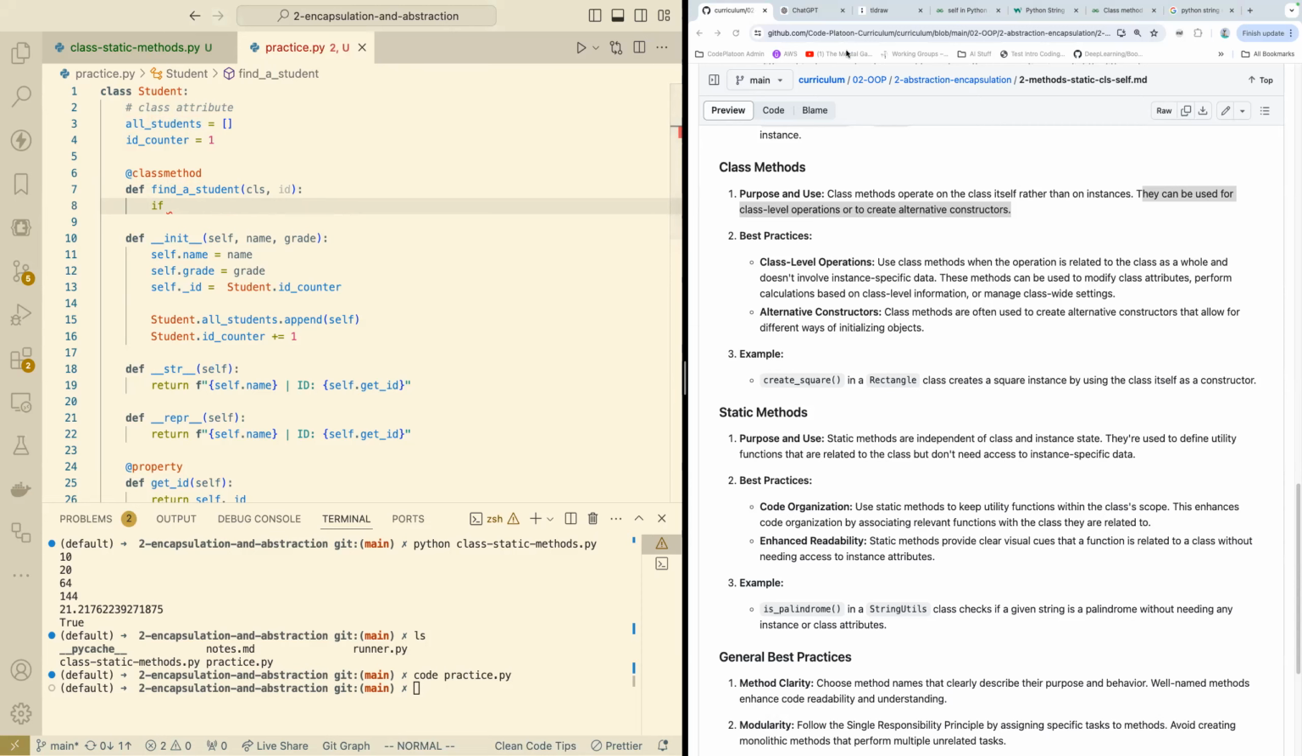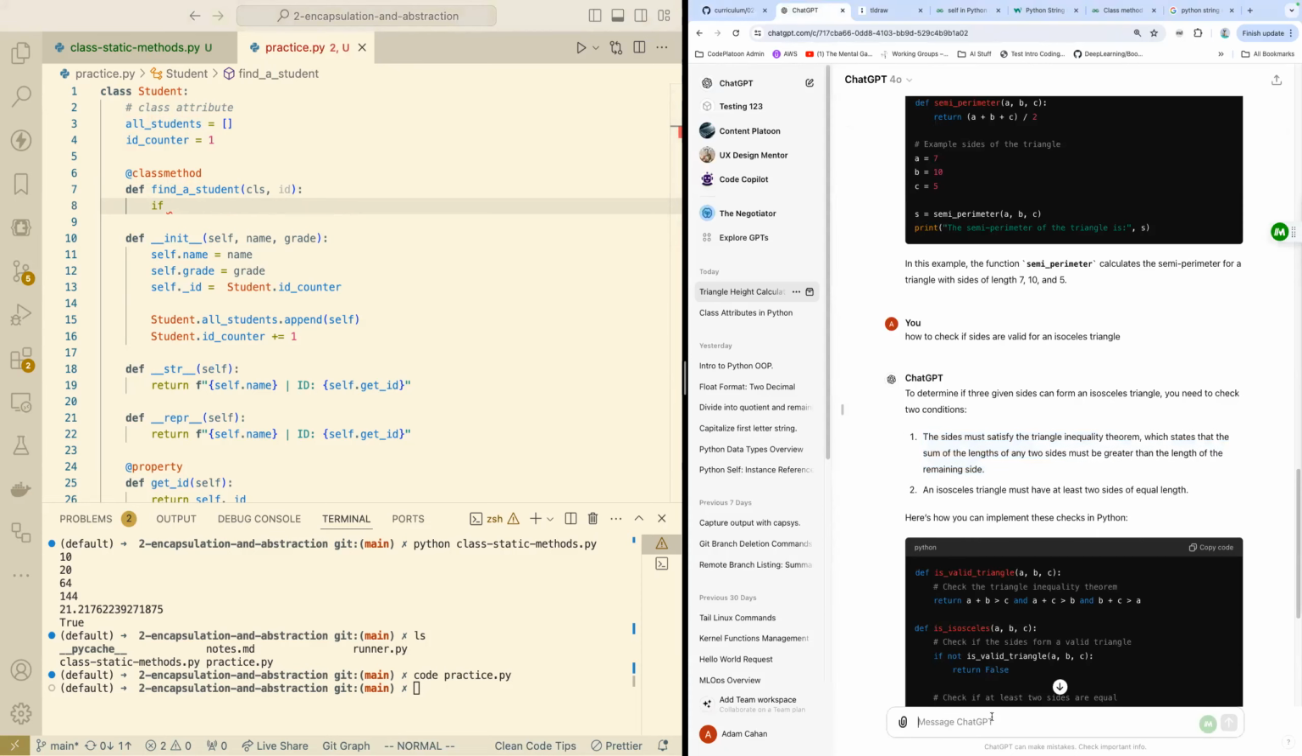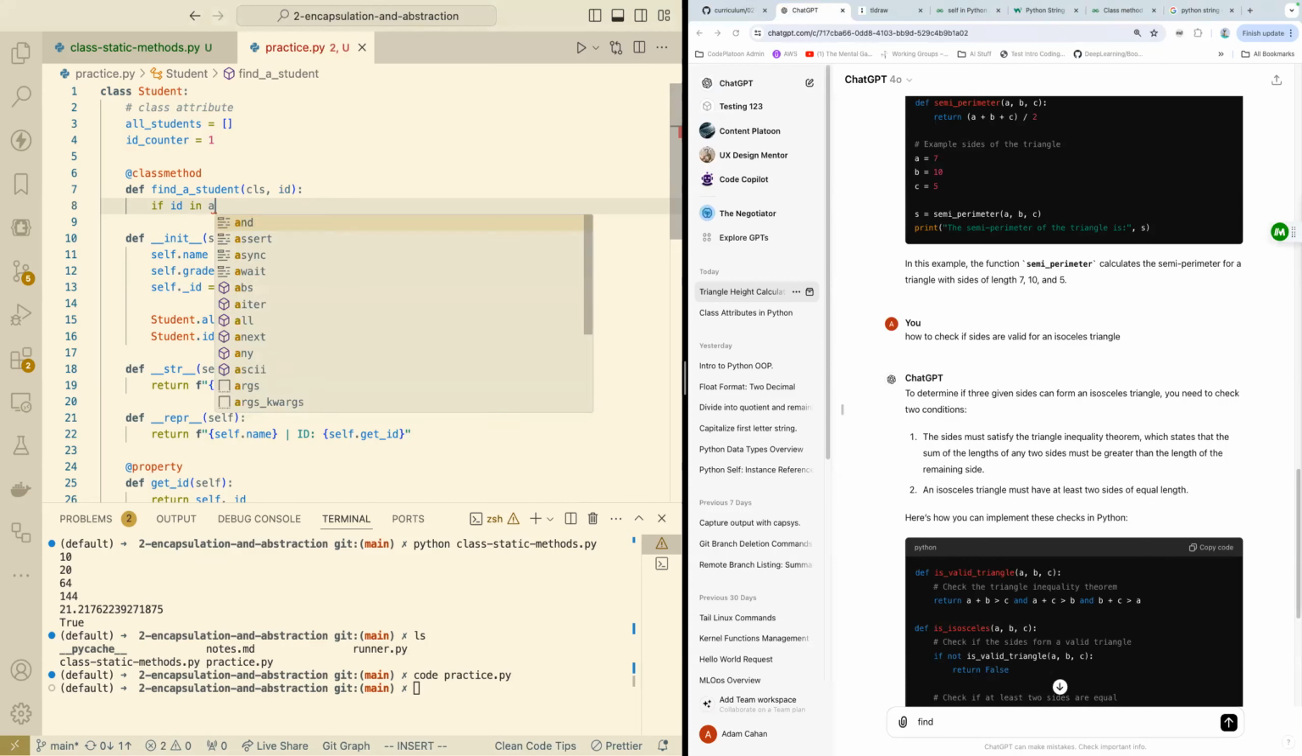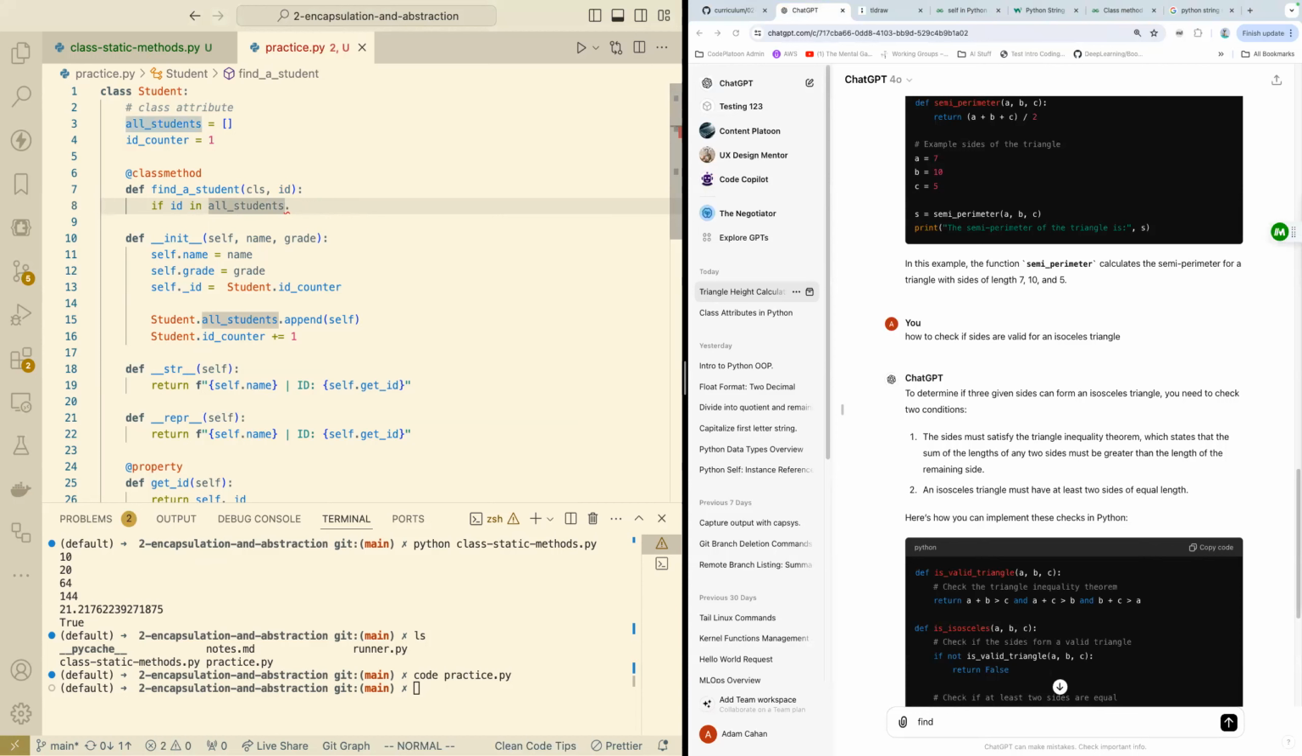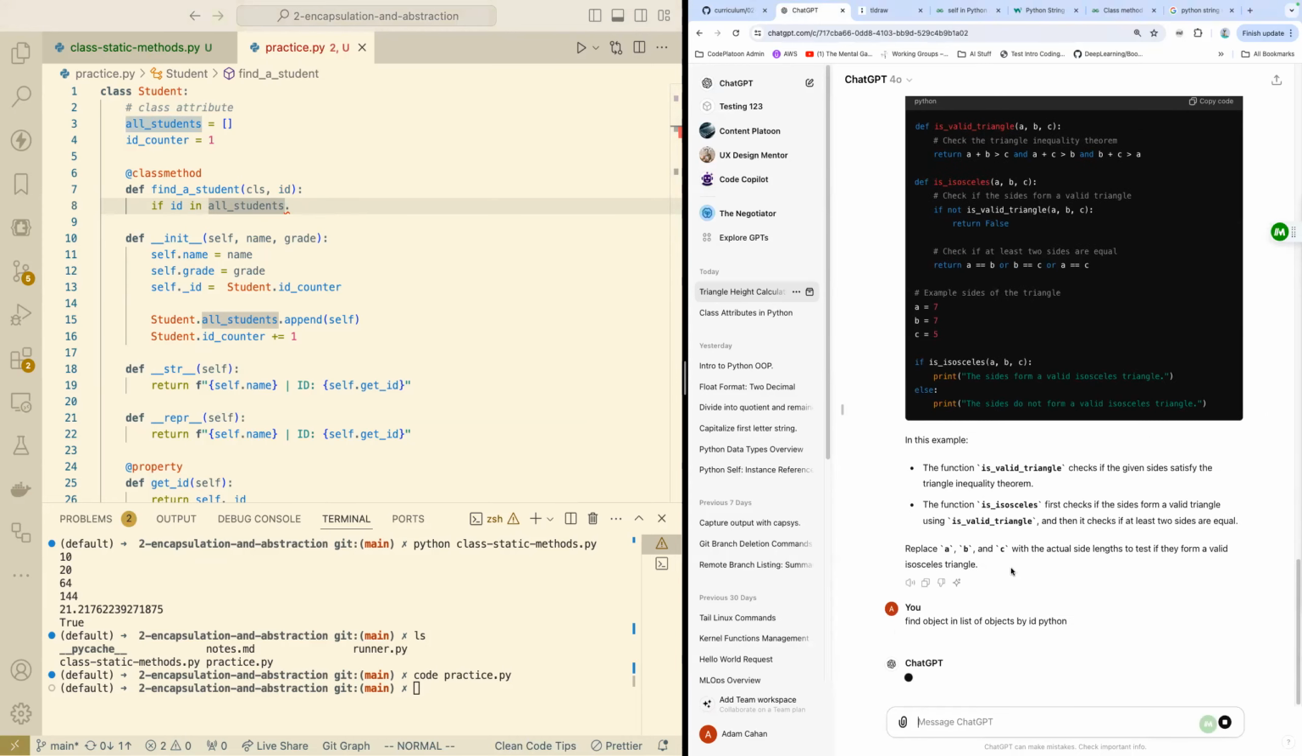Well, let's actually use ChatGPT. If ID in find a student's dot keys, because it would be a key, right? The ID is? We have a list of, oh, it's a class list of instances. Yeah. Find object in list of objects by ID, Python. And let's see what ChatGPT says.